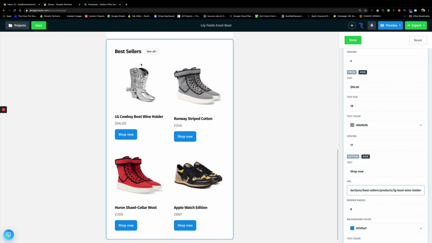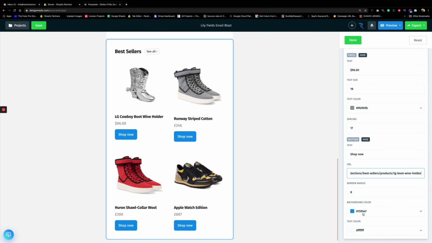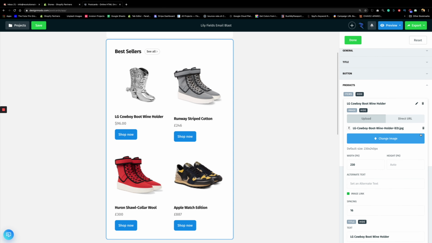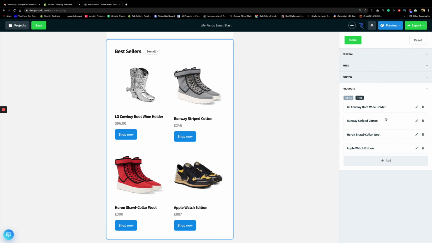There's the URL. That way, whoever sees this, if they click on shop now, they don't go to a collection page. They go directly to that product. That's what you want, right? We're going to keep that button just like that, but if you want to change the color, here it is. Okay, we're done with that one product. We've got to do the other ones, so I'm going to try to see if I can do this very quickly.